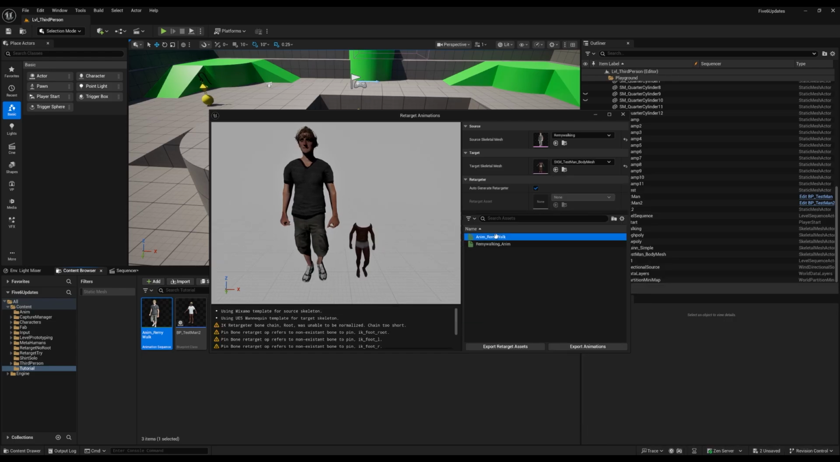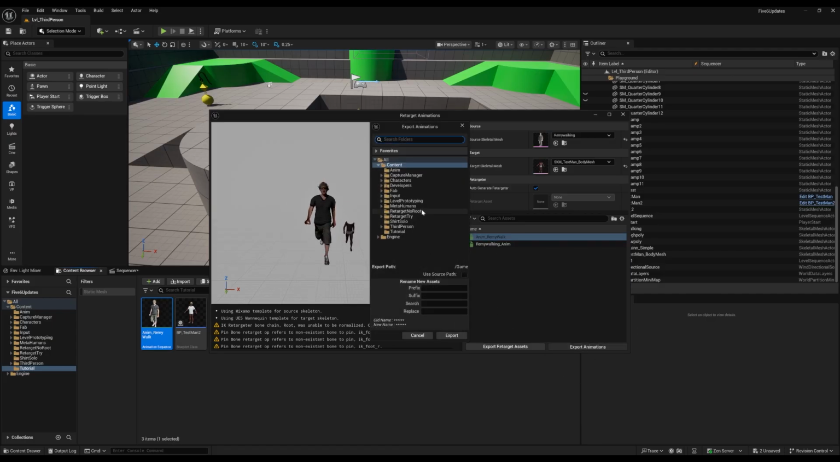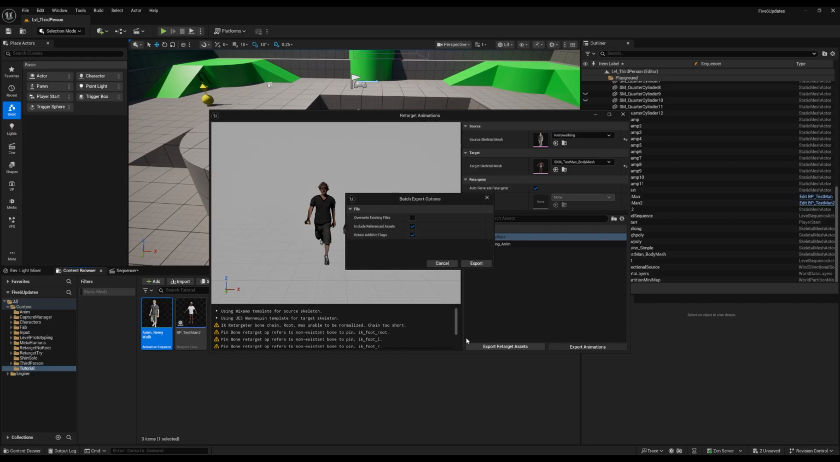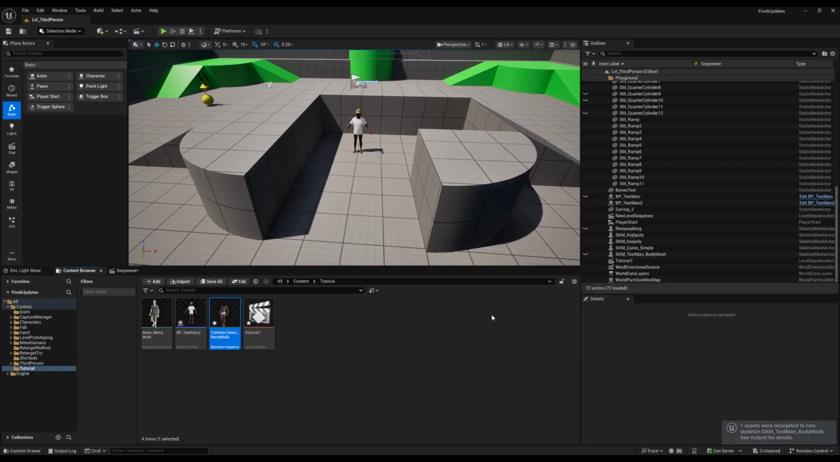And I scroll all the way down, click my test man. As you can see, it works. The animation retargets successfully, even though you have a bunch of errors. I'll just export it somewhere for this tutorial, add the prefix just to remind myself this is the tutorial. And this is without the fix that I found. This is just straight up retargeting.